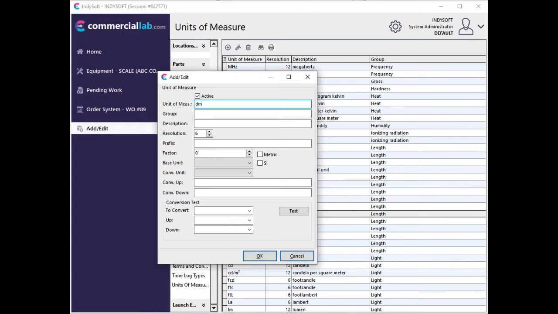And so I can put in DM, group is length, decimeter, prefix is deci, factor is 0.1. This base unit list is going to pull from the units that we have available. Now, for my conversion unit, I'm going to put 1, because what happens is we use this factor to convert the decimeters to meters. Meter to meter is just a conversion of 1.